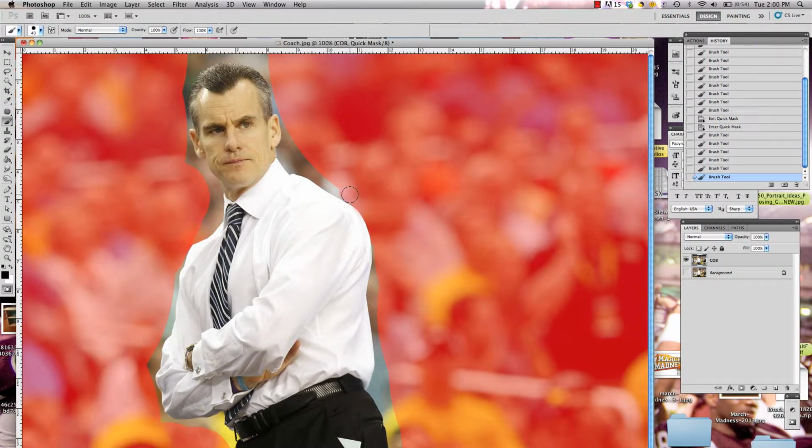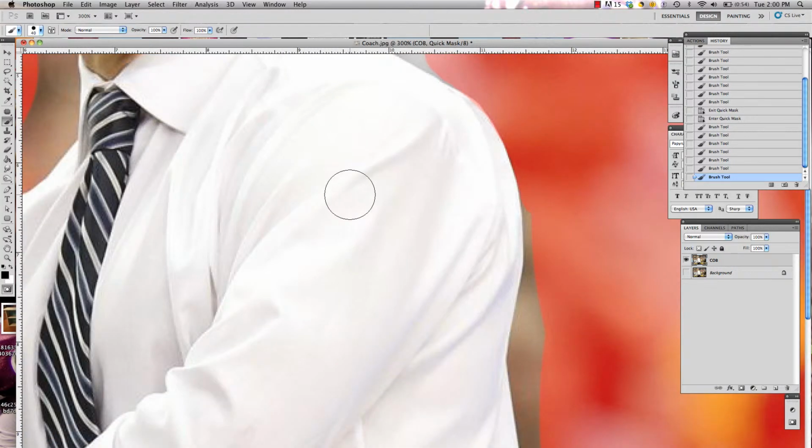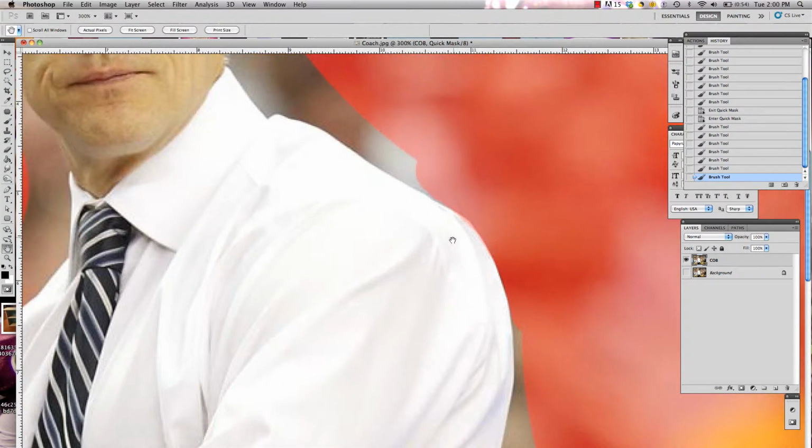Now say you make a mistake, and again zooming in is the best practice so you can see if you make a mistake, because I could see I made a mistake on this little white edge. If I hit the letter X, you'll notice it toggles between the black and the white on the foreground. Now with my brush selected with the white on the foreground, I can erase any mistakes I made, X to toggle back to black, and then I go again, click once, hold the Shift key, and I'm moving along and cleaning up my selection.